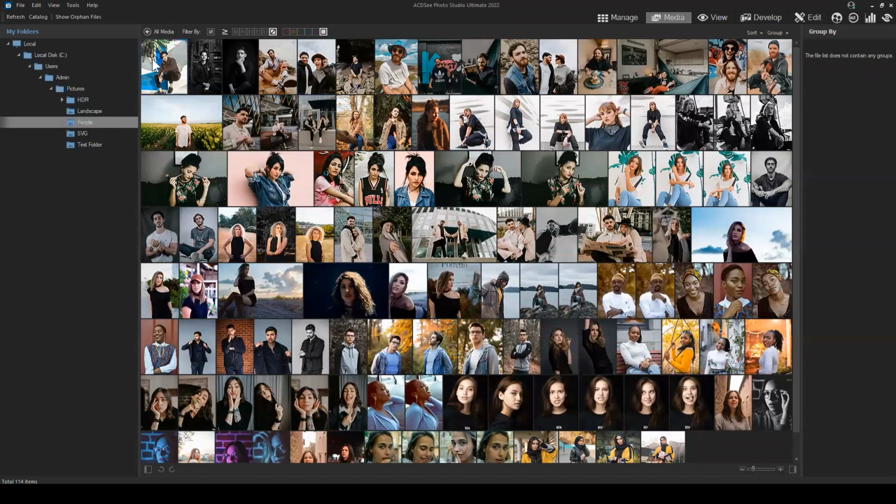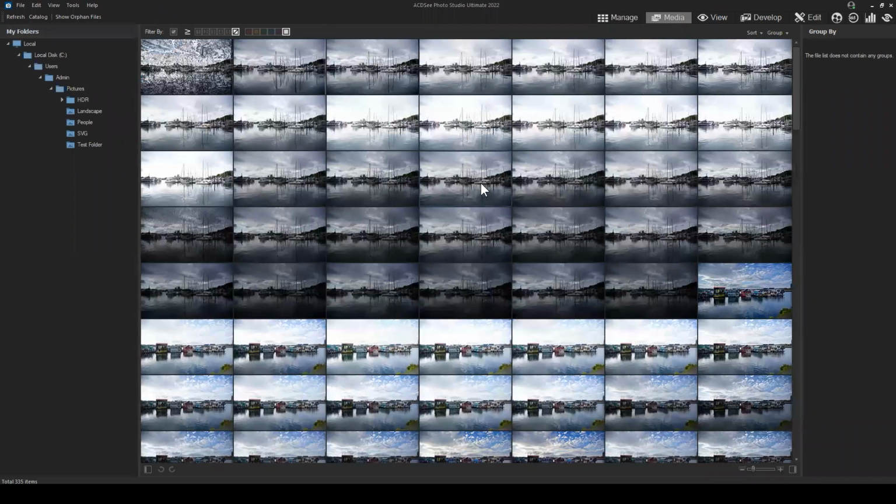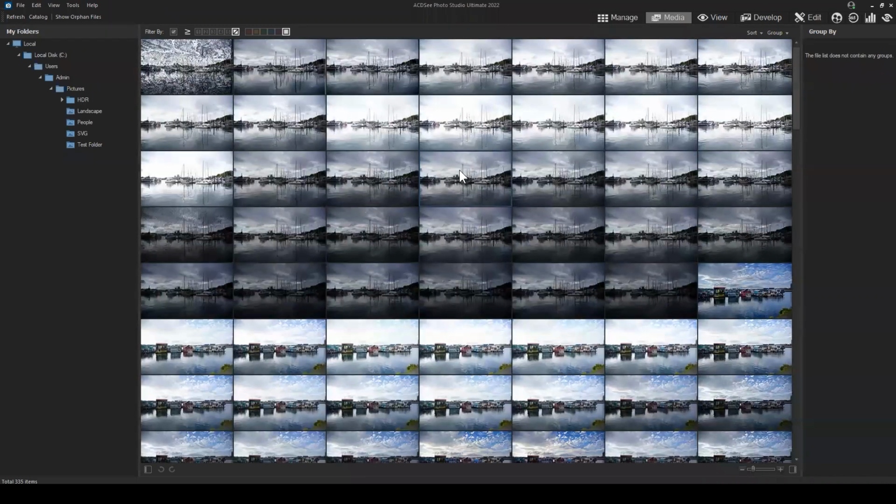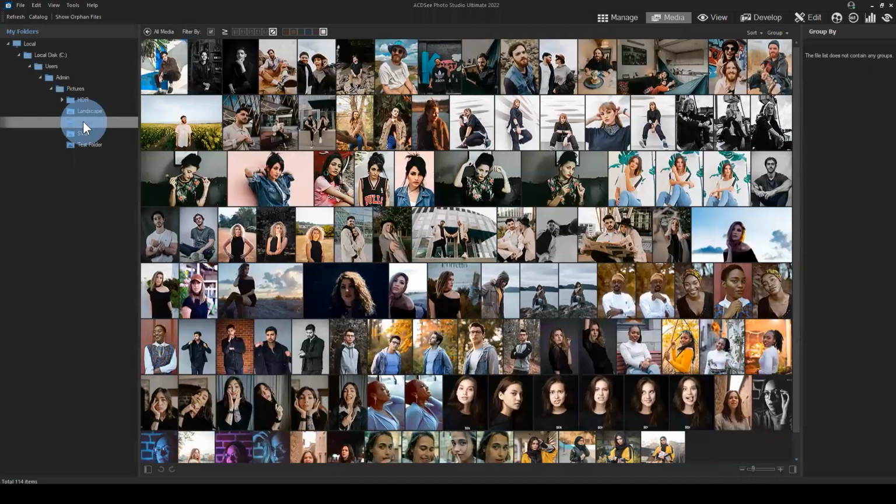Note that when I click on a folder, an all media icon appears up top here. If you click on it, it will bring you back to a listing that includes everything within your database. I'm just going to click on people here to showcase a couple of different tools that I think are really useful within this mode. So here's my whole list of images.